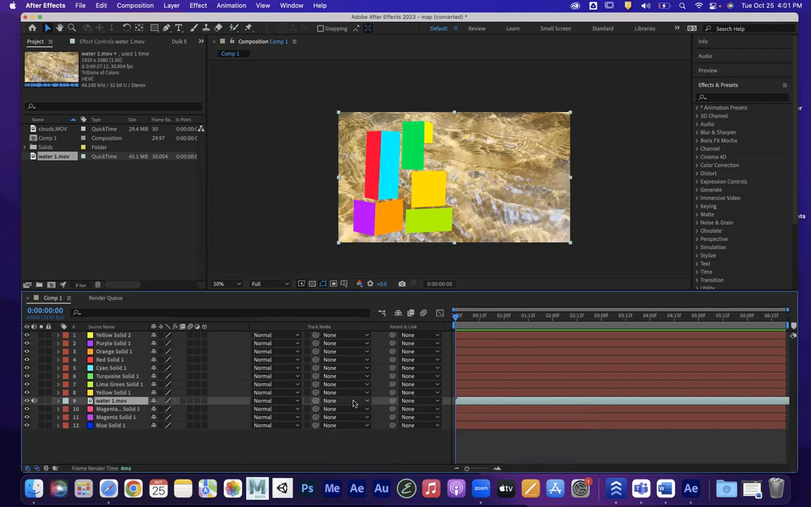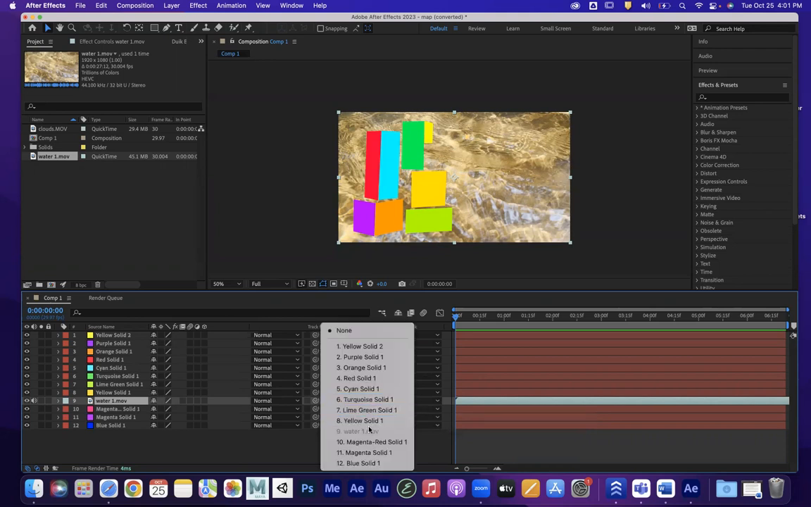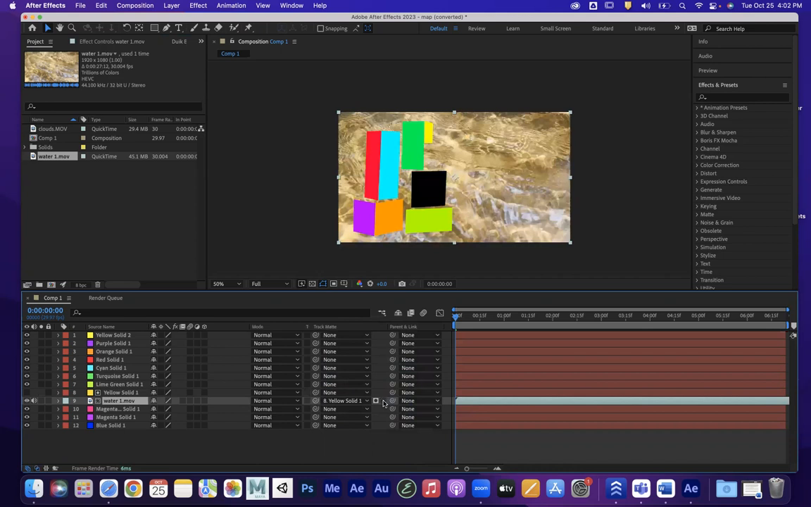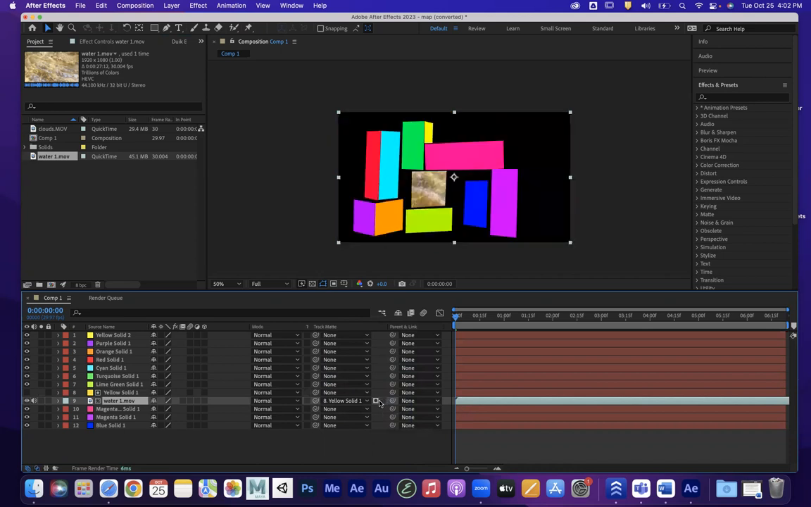We apply the alpha mat. You can see now, this is interesting. I have the option to select which layer I want to be my alpha mat. It no longer has to be exactly the one above with the update, but we're just going to do it as usual. So yellow solid 1 is directly above. And I believe this is the option to turn between Luma or alpha. And this is the inversion, right? So totally new with the update.